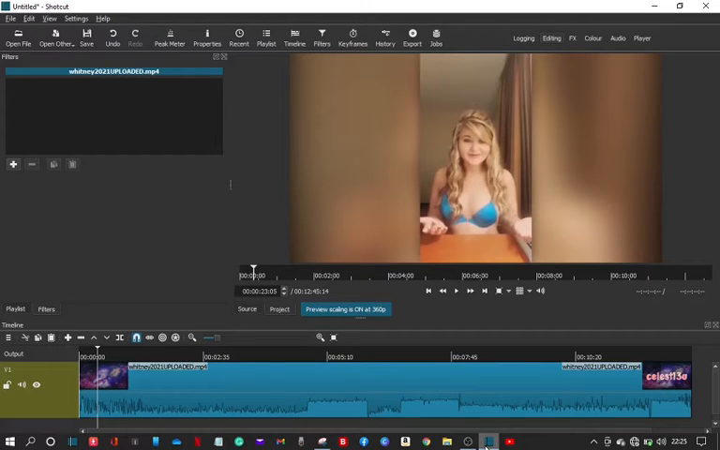Today we're going to be making a quick video on how to add a watermark onto Shotcut. It could be a watermark, it could be any picture you want at all.